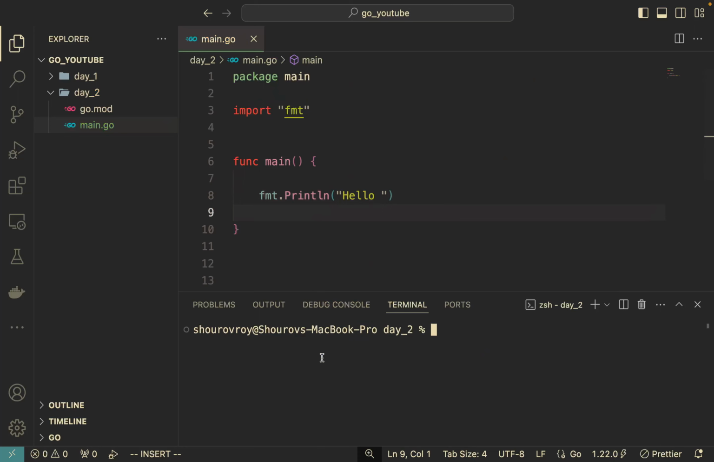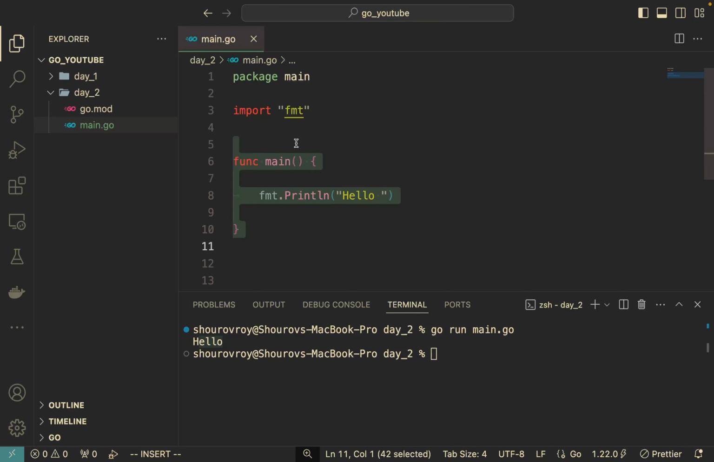So far so good. To run this I'm gonna use go run and the file name of this main entry file, main.go. So here you can see that hello is running. Now you might have some questions about why this main is running.